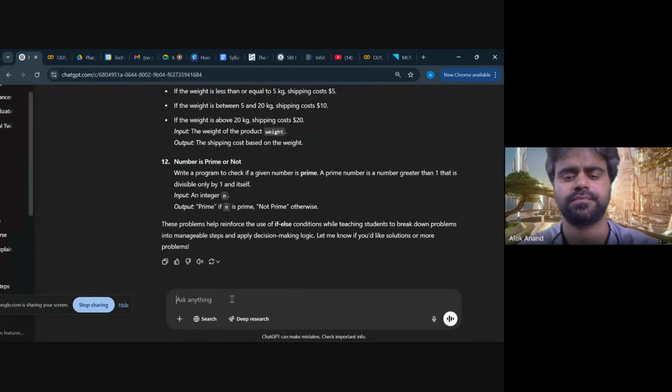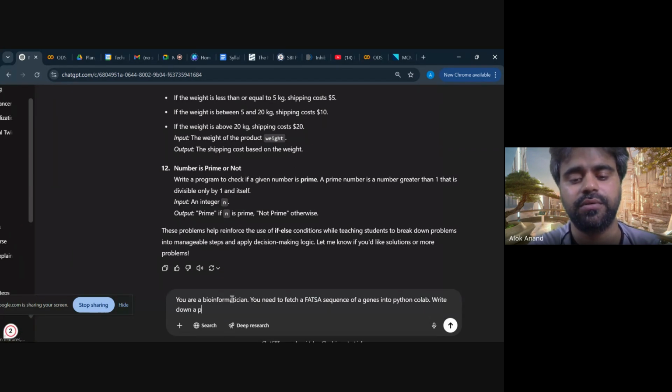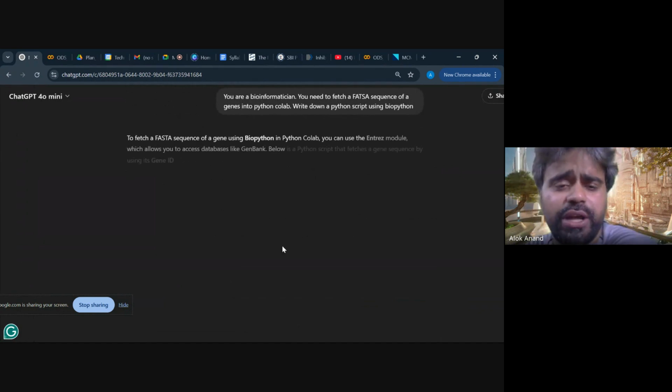So see, you are a bioinformatician. You need to fetch a FASTA sequence of a gene into Python Colab. Write down a Python script using BioPython. This is the last one that I'm doing for today, and after that I will end.